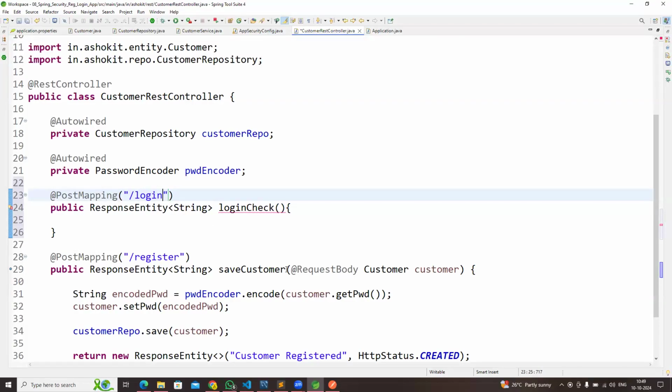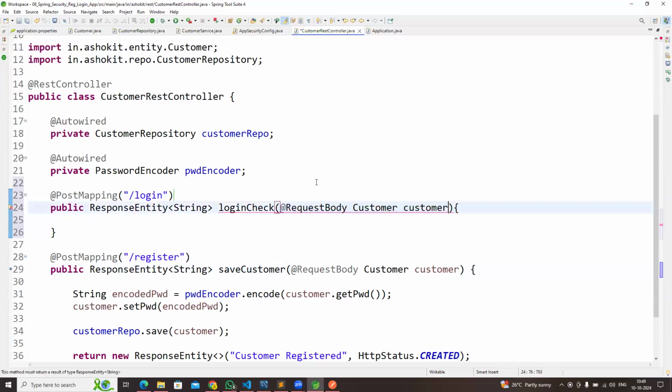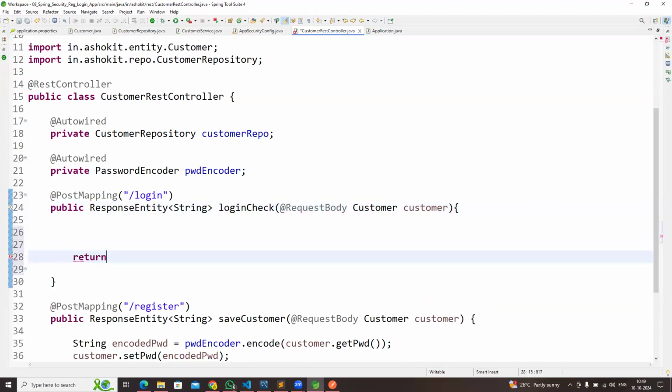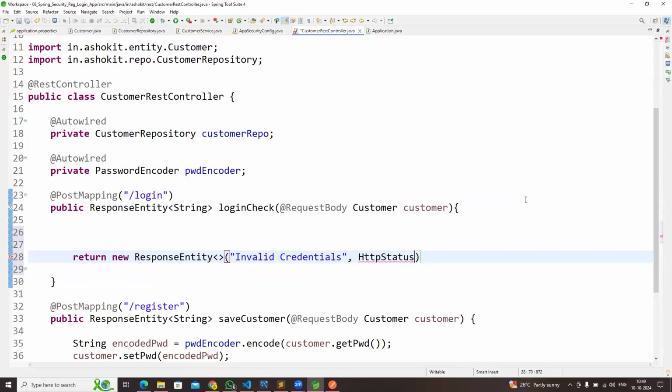For the login also, I'm going to take the customer email ID and password in the form of a binding object only. As a request body, I'm going to take this login. So by default, I'm going to say return new response entity. I'm giving the message invalid credentials, HTTP status dot bad request.